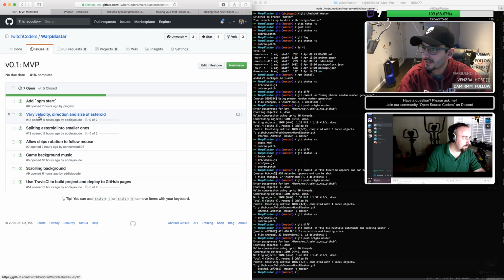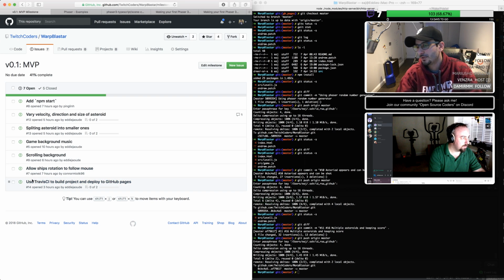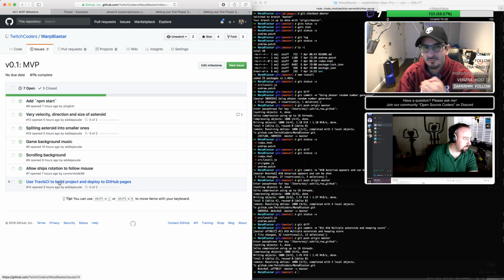So we've also got vary the velocity and direction and size of the asteroid. Asteroid splitting into smaller ones. I wouldn't mind some game background music. I might shift that up a bit. Scrolling background would be nice too. I want to shift that up too. And then I did put one in here after lunch, which was use Travis CI to build the project and deploy to GitHub pages. I think that'd be pretty cool, because then everyone can just play it without downloading it and running the local mini server.